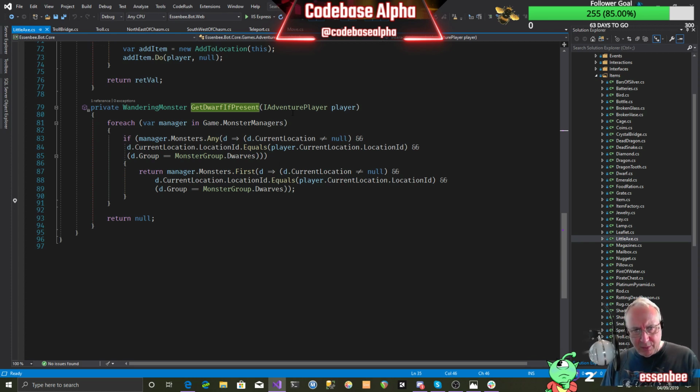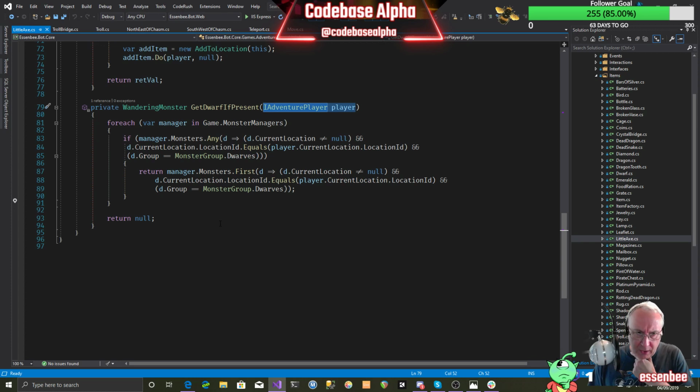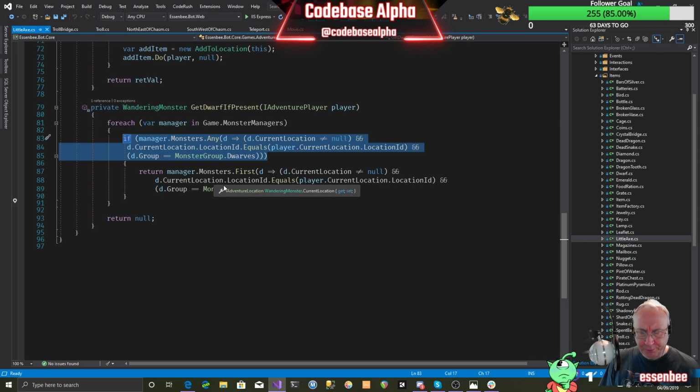So what we're saying is that we're passing an adventure player into this function, and we're asking: are there any monsters, any dwarves, in this current location? And if there are, then return, in this case, the actual monster. But this first part is a query that we're doing. We're saying, is there a dwarf in the location? So I think we can probably encapsulate this style of query, at least part of it, onto the player object itself.